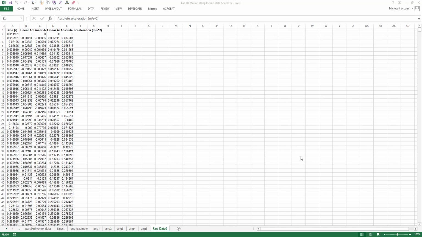This is the spreadsheet that is provided as part of the handout. At the end here, we have several tabs. One of them is raw data 0, and then ang1, ang2, etc., and then ang1 example. I'm going to start at the raw data 0.